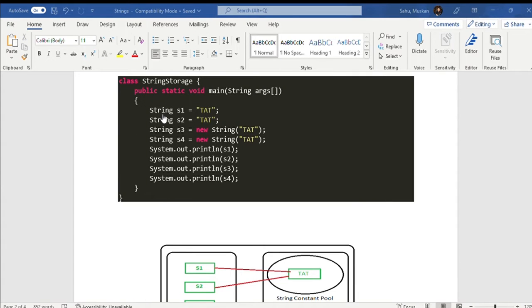So yeah, this is the diagram which I was talking about. You can see we have created four different strings. The first two use a string literal, so we are creating a reference and directly passing the values to it. For the other two, we have used the new keyword. All these references, S1, S2, S3, S4, are stored in the stack area, and I guess you must be aware of it.